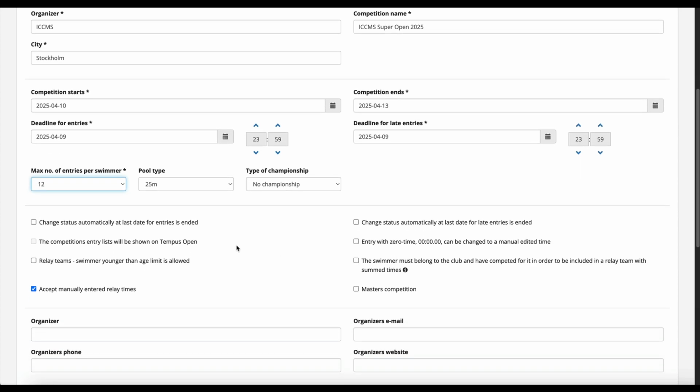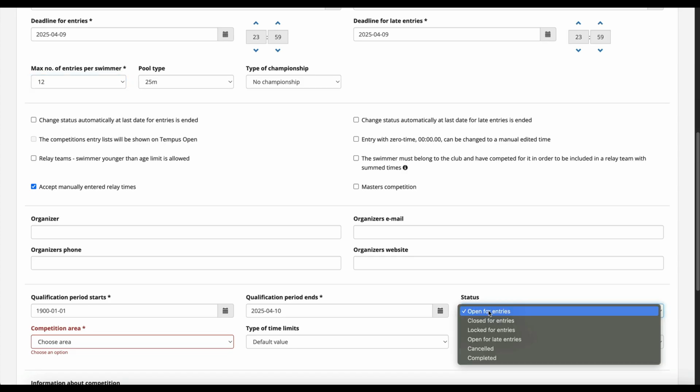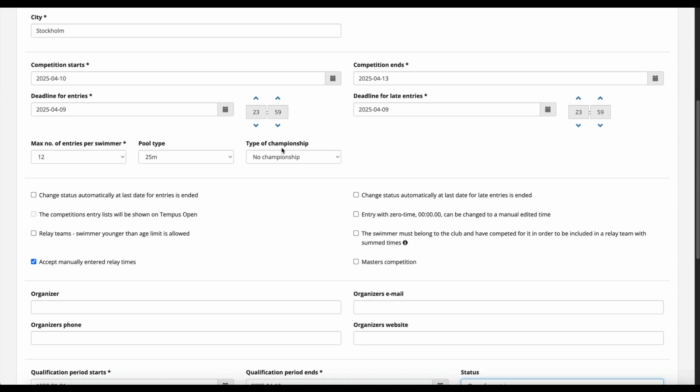If we move down, we have some checkboxes that we can check to help us out. If you check the change status automatically at last date for entries is ended, that means that the status of this competition will automatically change as the deadlines pass. So in this case, when your deadline for entries ends, then your status for the competition will be set to closed for entries. If you want to enable this for late entries, you will check this box.